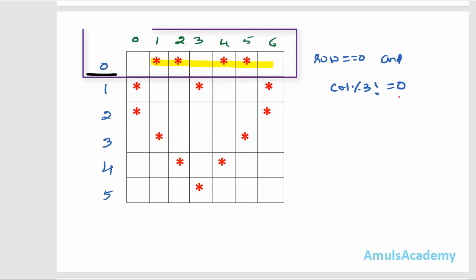It will check for the first position, that is row 0, column 0. Row is equal to 0, so it will go to the AND condition and check whether column modulus 3 is equal to 0 or not. Here the column value is 0, so it equals 0, right? So this condition will become false, so it won't print star here.